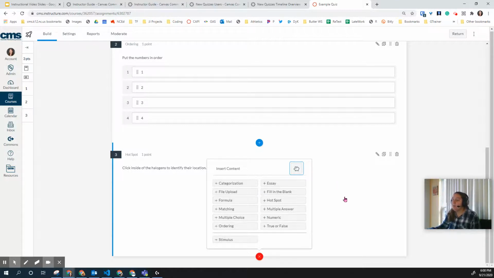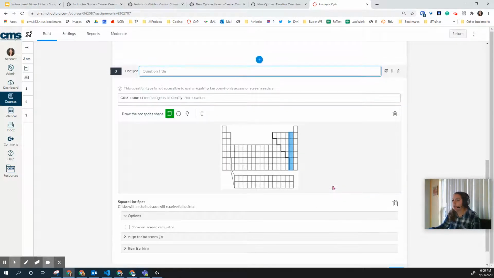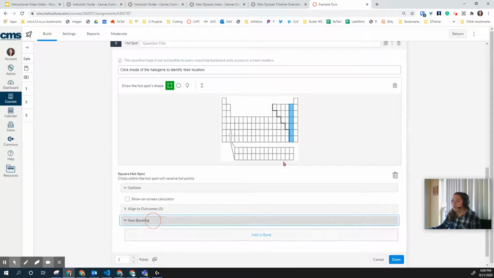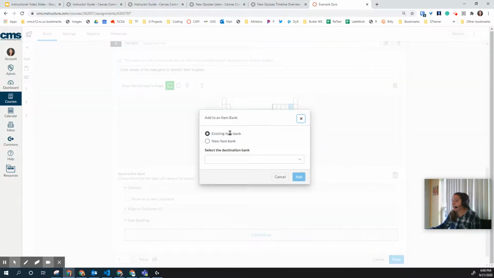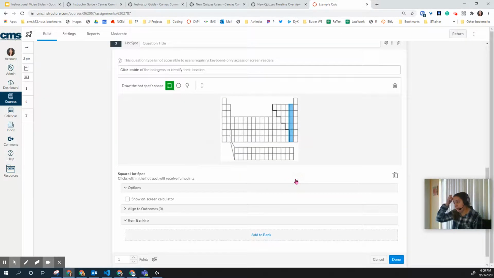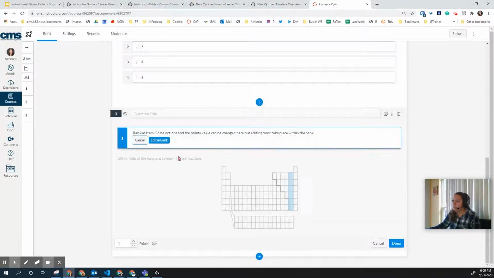Now, one thing I'm going to quickly show you is how to add this question to an item bank, just so you know how to do it. So inside this question, I am already in here. I can click Add to Bank, and I can either choose an existing bank or do a new one. I'm going to do a new one called Demo, just so I'm not adding to my banks that I actually use. All right, so I've added this to a bank.